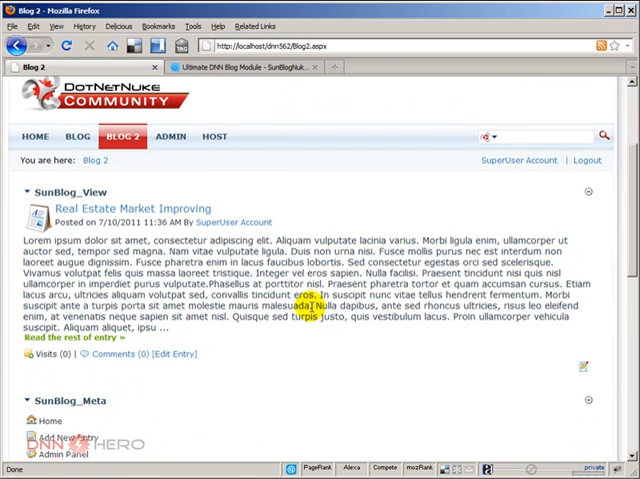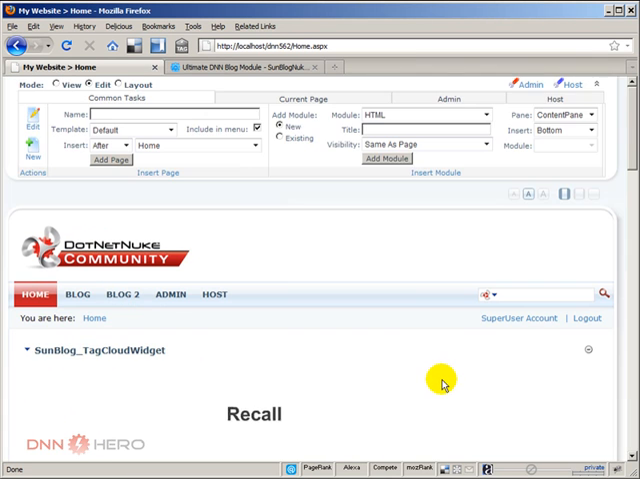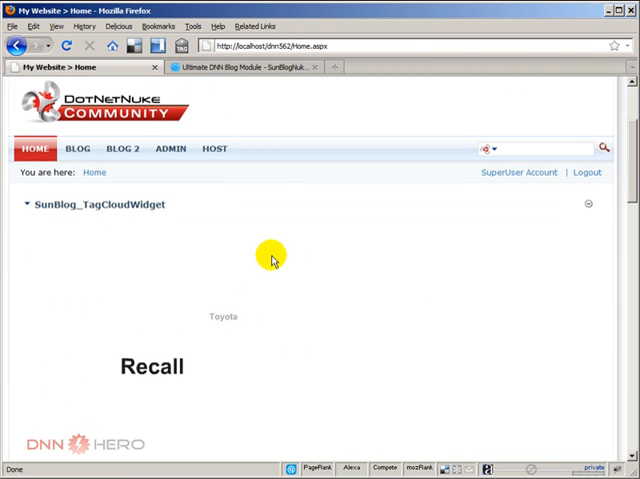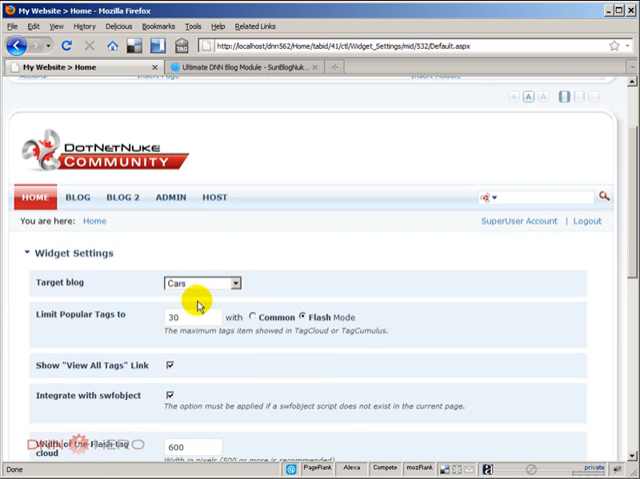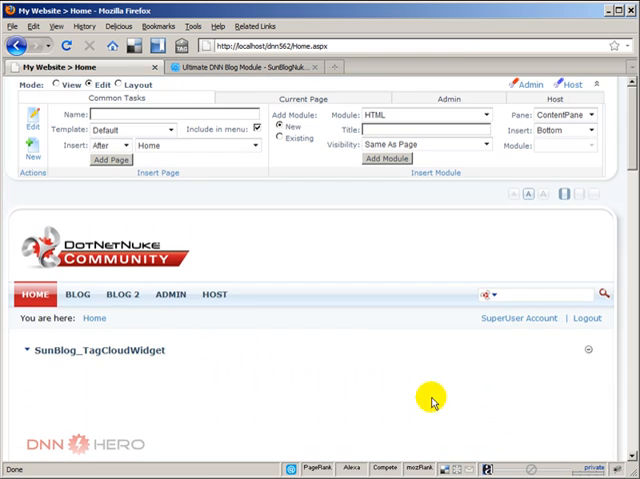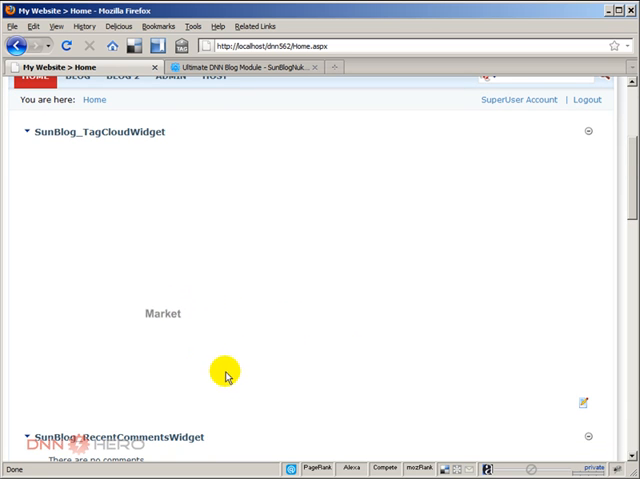And as I was telling before, if we go to the home page, we have those extra SunBlog related modules that I can easily go to the widget settings. Now instead of linking it to cars, I'm going to link it to real estate. When I click update, there's just one tag that was added, which is called market. So again, you can easily reconnect those accessory modules to SunBlog, to any blog that you may have in your website.